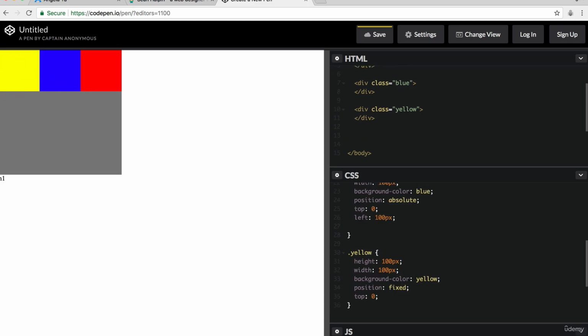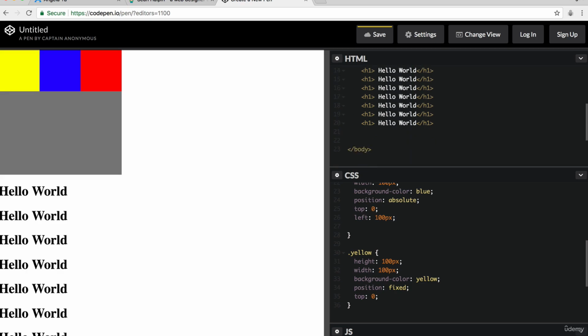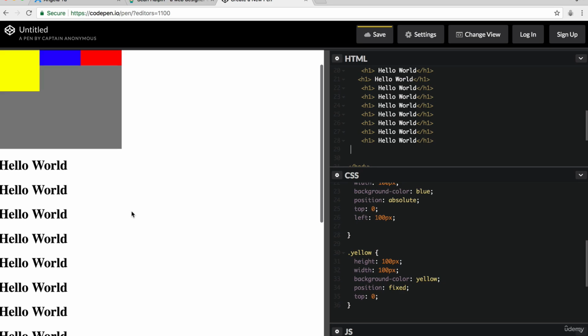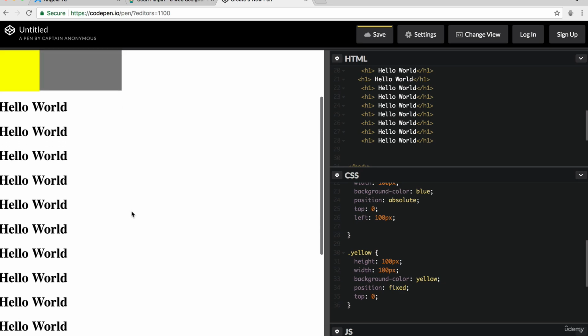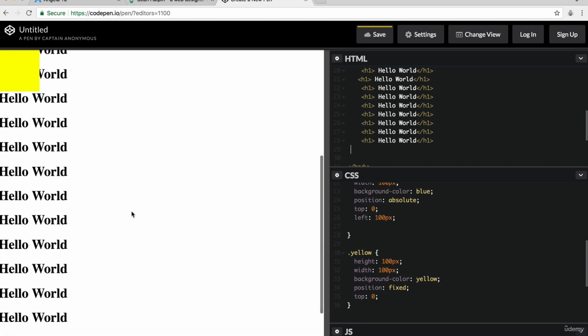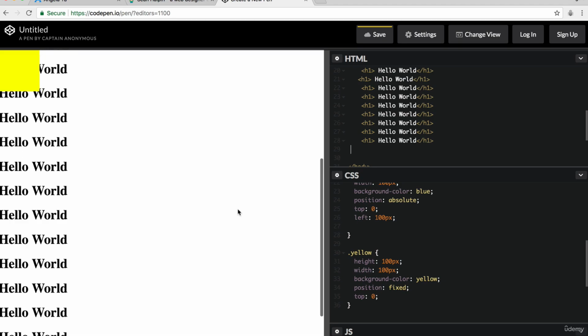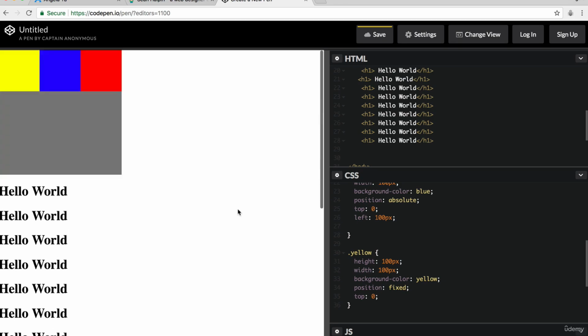Now I can show you this if I create some H1s in here, just to give ourselves a bit more space so that we can actually scroll through our website. So I'm just going to copy and paste a whole bunch of these. So we've now got a whole bunch of H1s, and we can scroll through our web page, and you'll notice that the yellow div stays exactly where it is, fixed in its position relative to the body of the website, and it doesn't move despite all my scrolling.